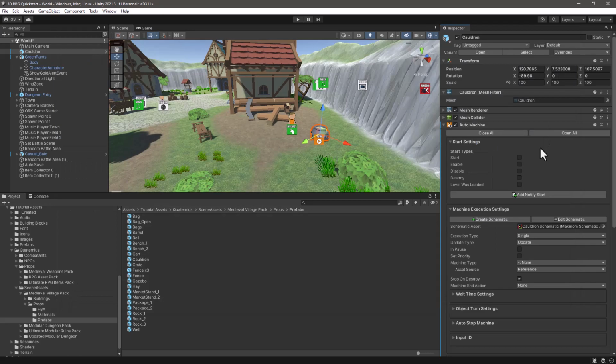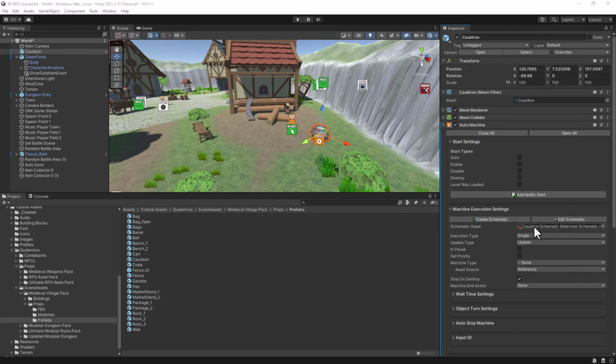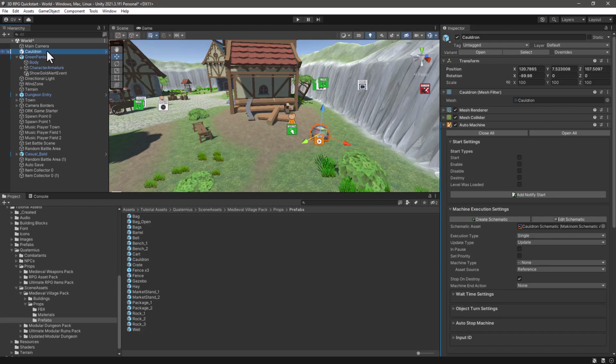close this up, and make sure that the schematic is bound here in the schematic asset for the Cauldron game object. Right, so let's save the changes in the scene. Now we can proceed to test.